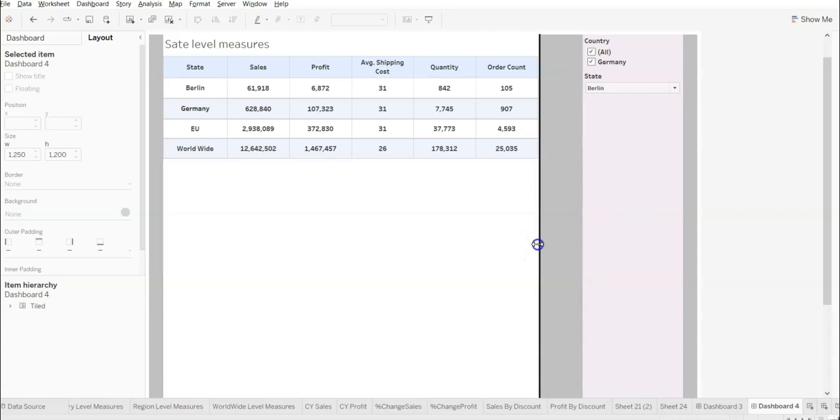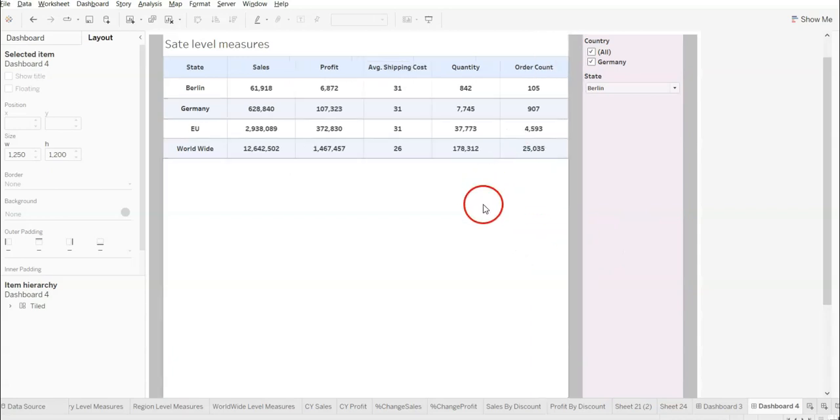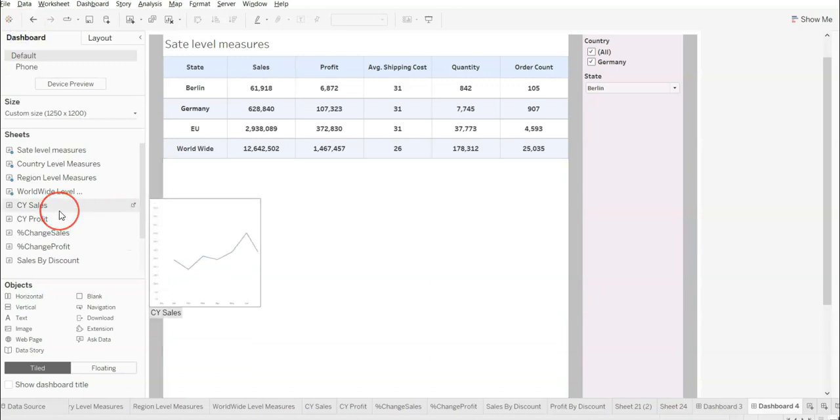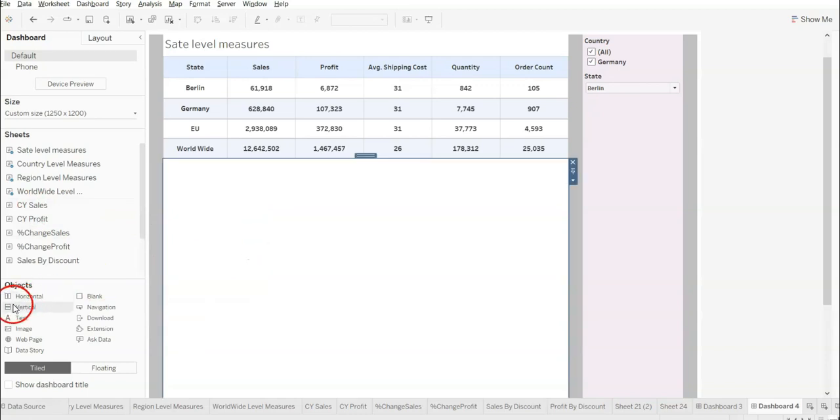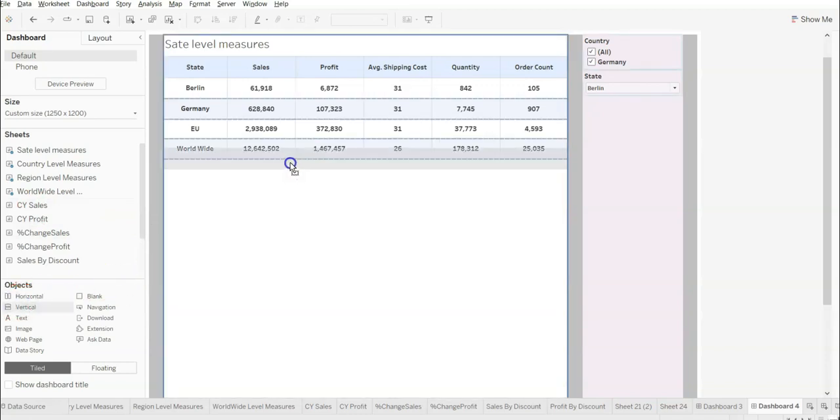So we will get more space for the dashboard. Okay, now let's go to the dashboard. Current year sales, this is the one which we need to add here. For that, first I'll take the vertical container.